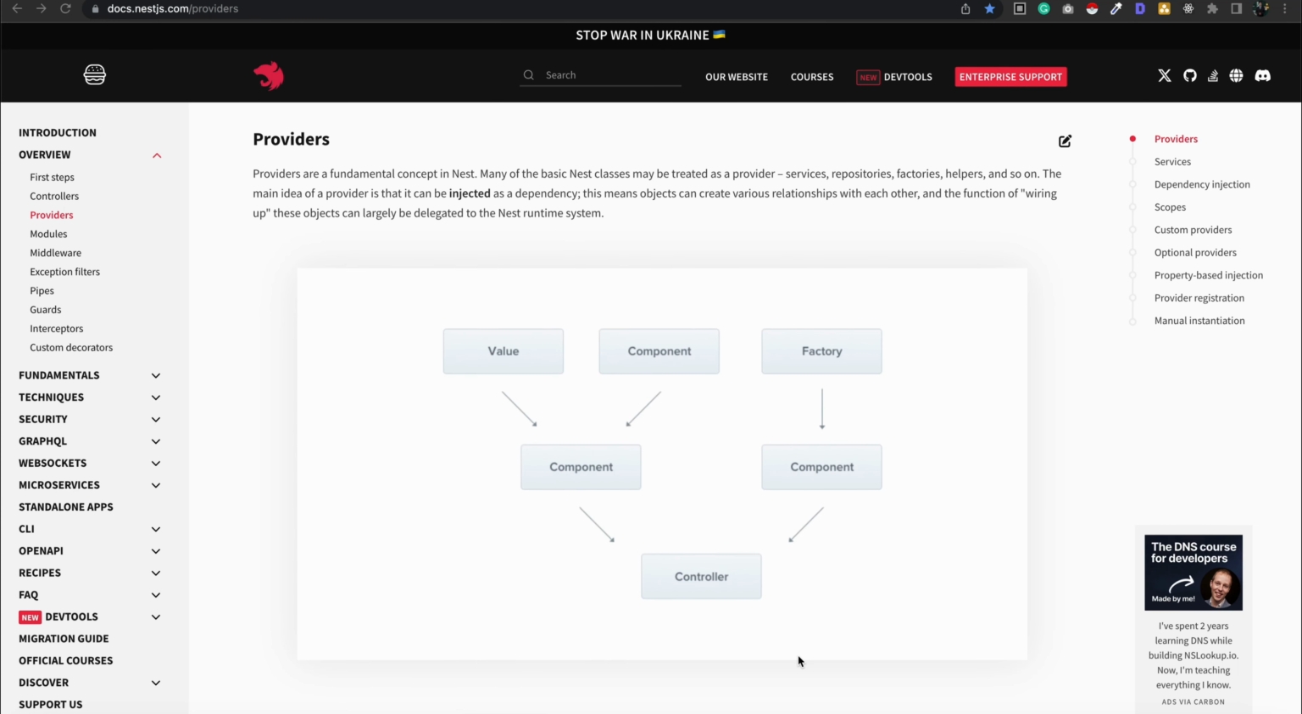In this tutorial, I will talk about NestJS providers. Providers are a fundamental concept in NestJS. Many of the basic Nest classes may be treated as a provider: services, repositories, factories, helpers, and so on.